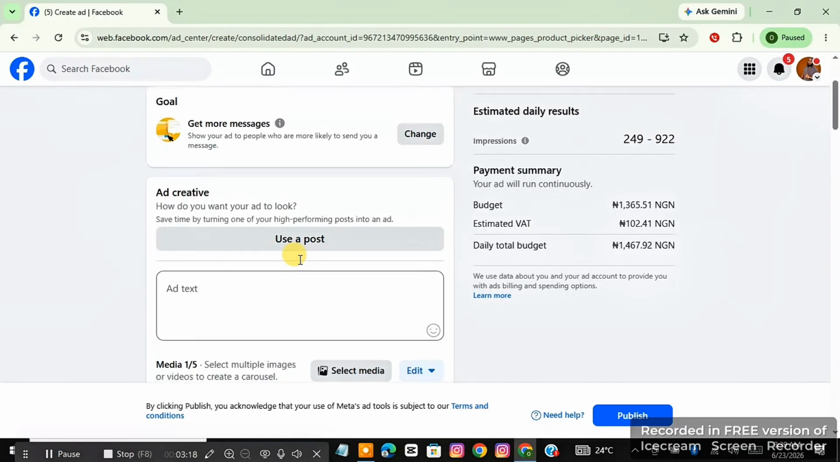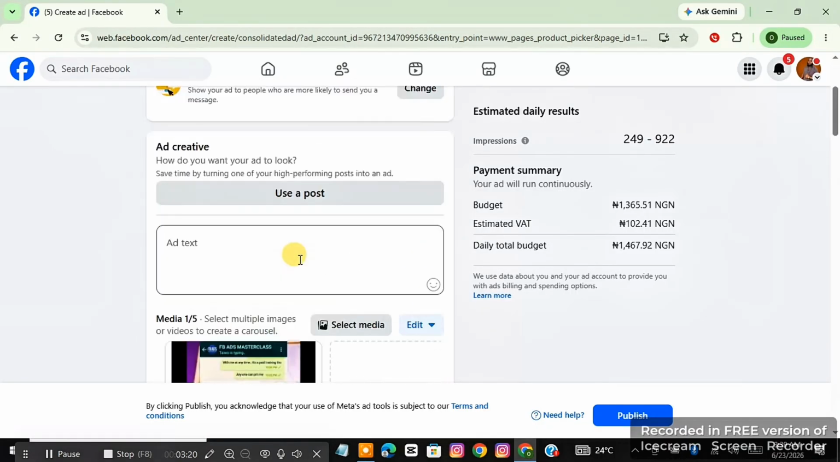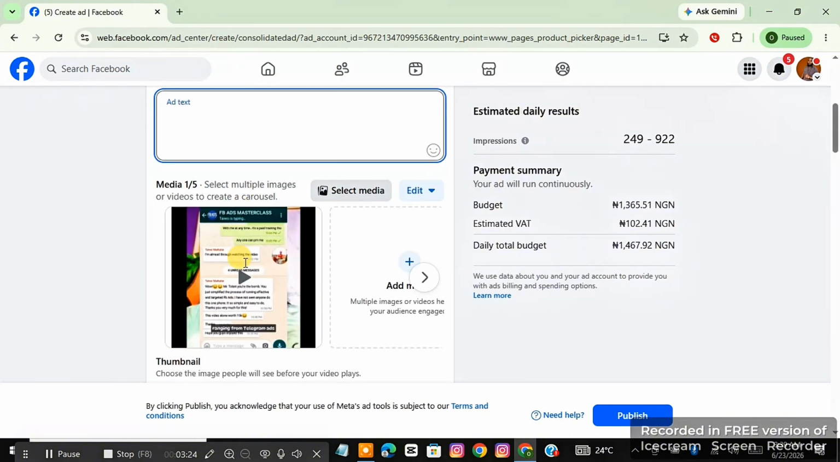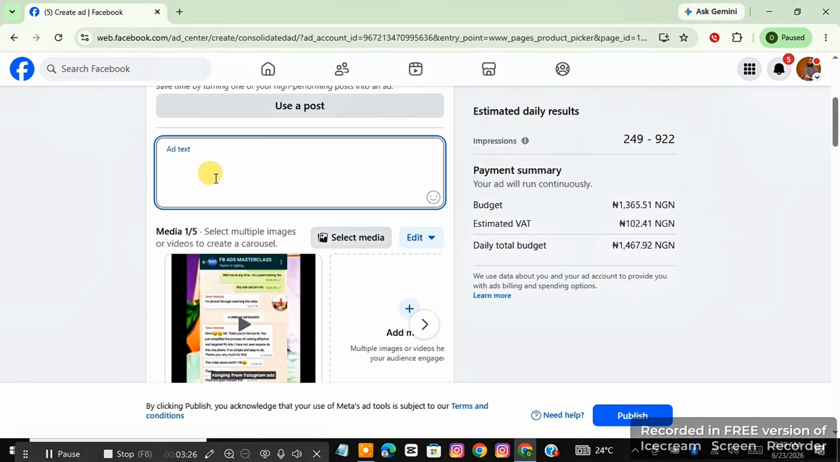Once I click on use post, then you're going to see the ad text right here. So you have to input something here. So for me, I'm just going to input the text right now. Let me pause the video. So whatever you're advertising, if you're advertising bags or whatever, just input the ad text. So I'm going to do that right now. Let me pause.